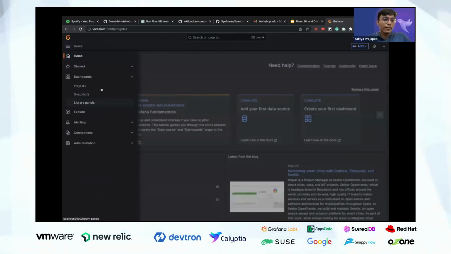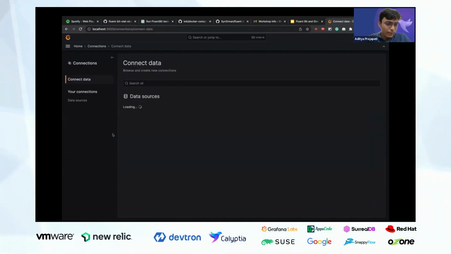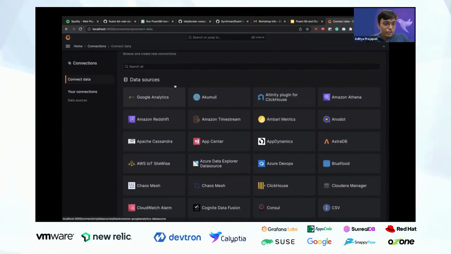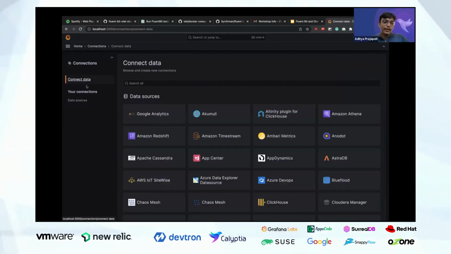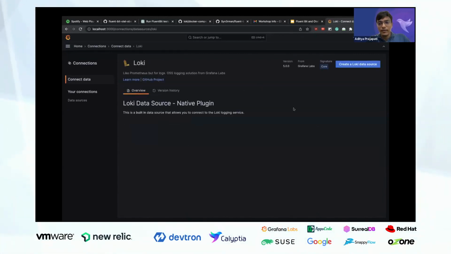In Grafana, you'll have to add a data source. I kind of forgot how to do that. Arvind, do you remember how you do that? Yeah. In connections, you just search for it. So you connect data and then you can search for it and add it. So let's say Loki and create a Loki data source.